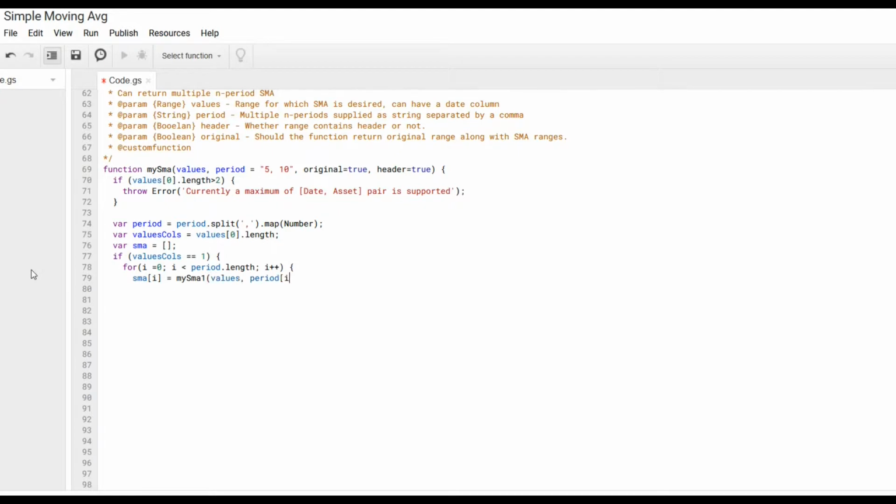We include a return statement with a conditional operator to see if the user wants the original data as well. If they don't want the original range, we return the transposed SMA generated in the if block. Else, we append the SMA array to the original range using the map function. Basically, we iterate each row in the original range and concat the corresponding column from the SMA array.